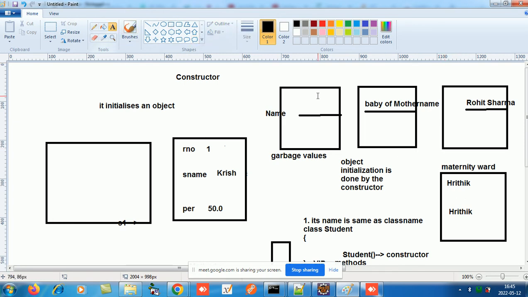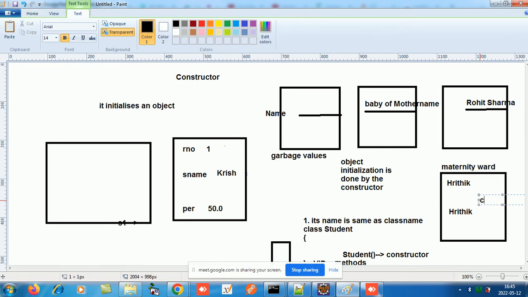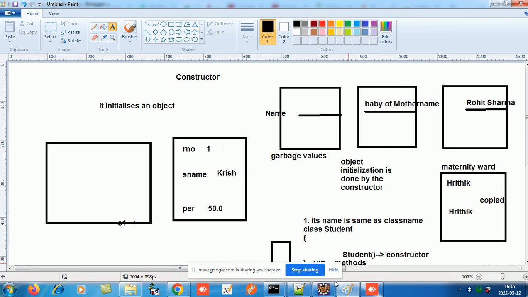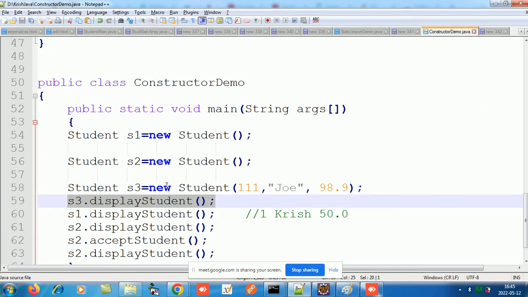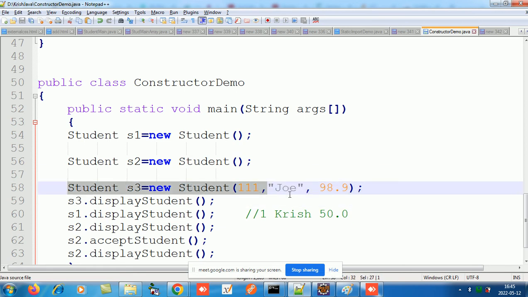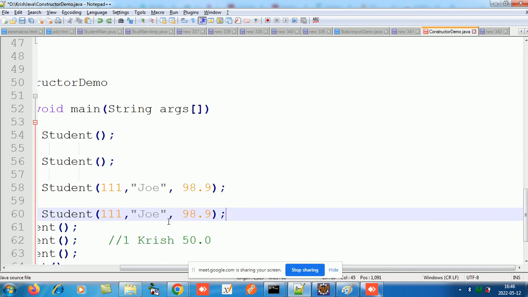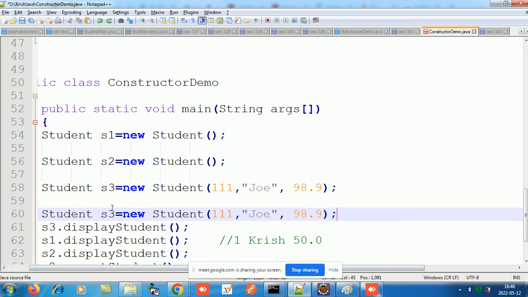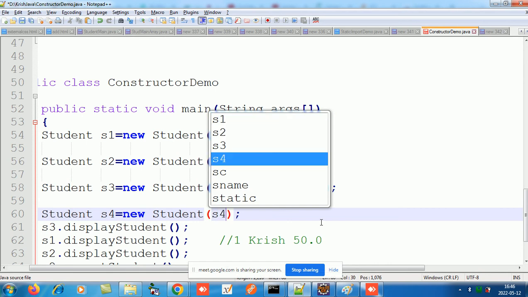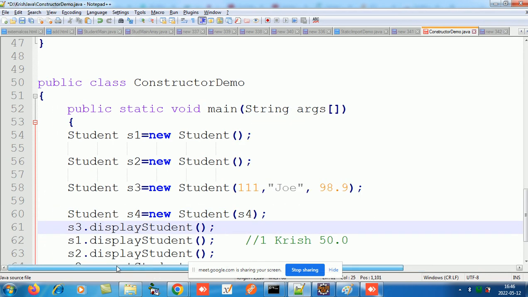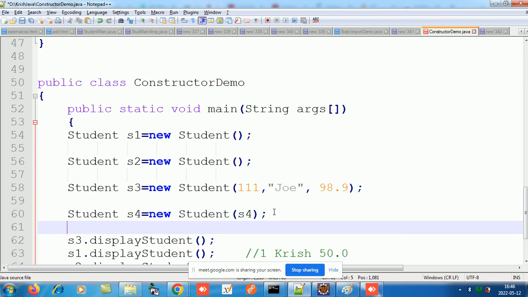What did I do over here? Copied, right? So if I have an object S3 and I want an object S4 to be a copy of S3, what I do is I pass that object as an argument. Yes or no? Are you getting the point? I don't get what just happened. Okay, I'll just write over here.